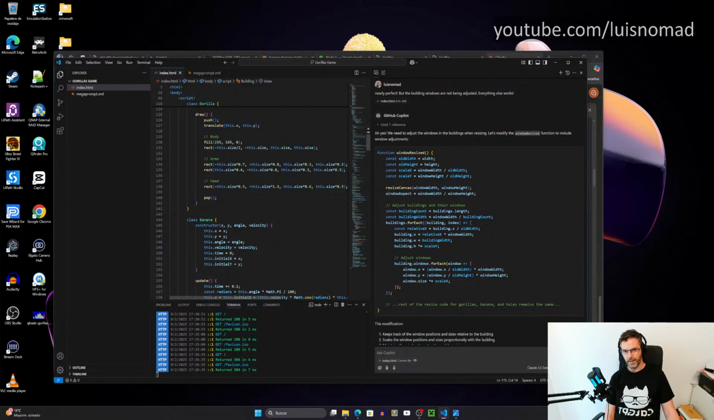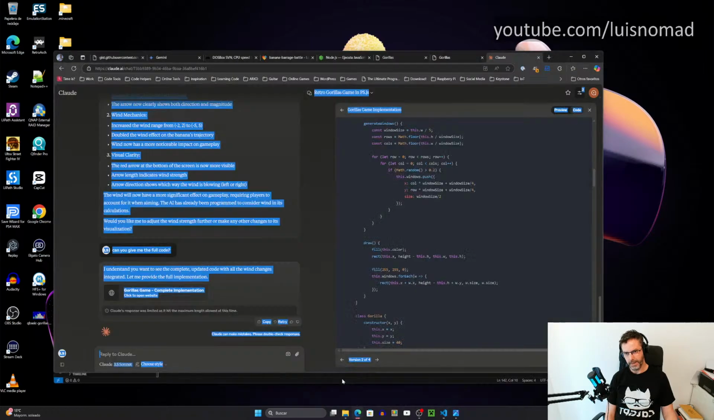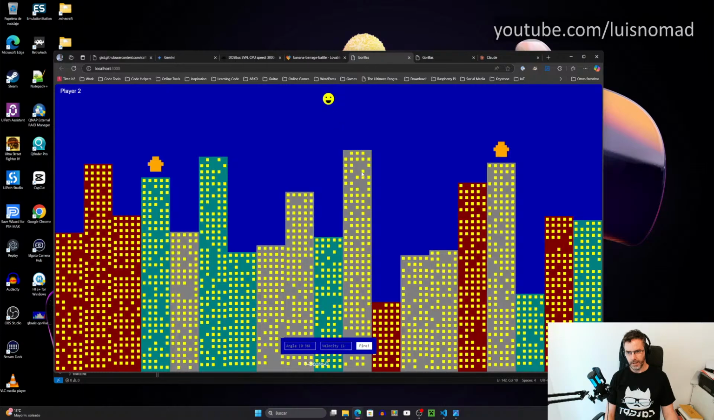But yeah, I'm very surprised that I was able to achieve this level of adherence by using Claude. And I'm very disappointed with Gemini, to be honest, because it gave me incomplete code, it gave me non-working code. So Claude is the winner of the day.